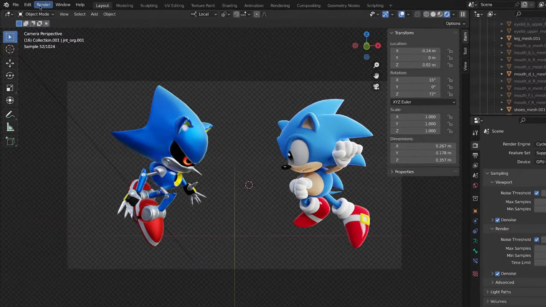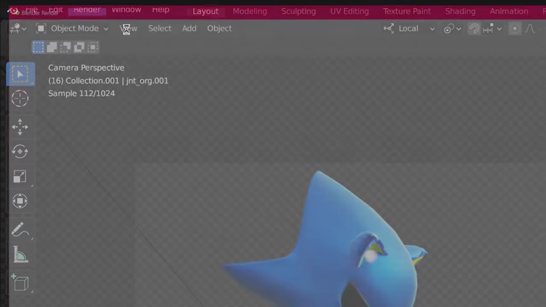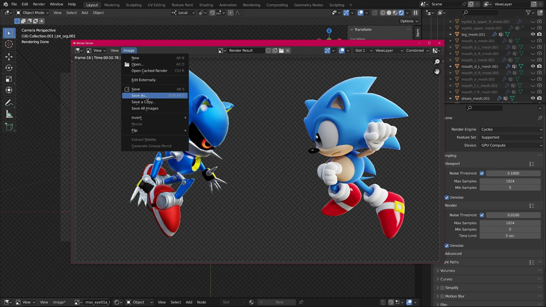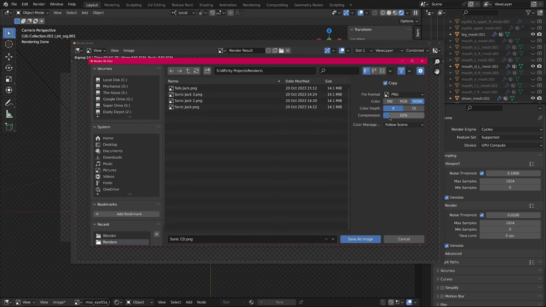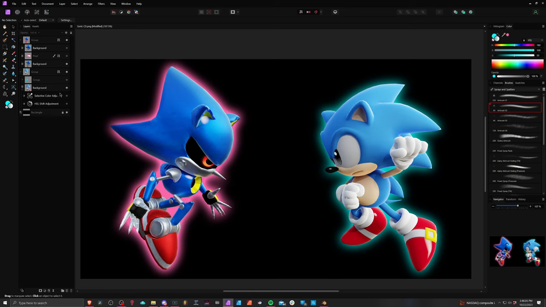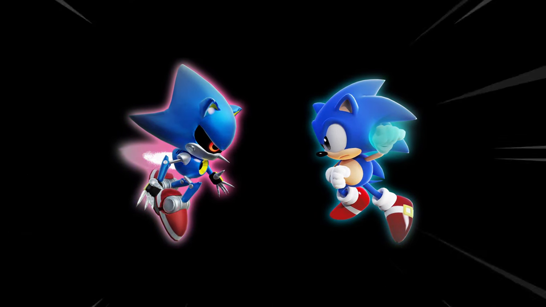Once you're happy with your settings, just go up to render and click render image. Give it time to process, and once you get your final result, click image, save as, and save it wherever you want. Be sure to keep it a PNG with RGBA color to keep your transparent background. Now all you have to do is add the finishing touches in Photoshop or your design software of choice, and you're done. A high quality custom model thumbnail.